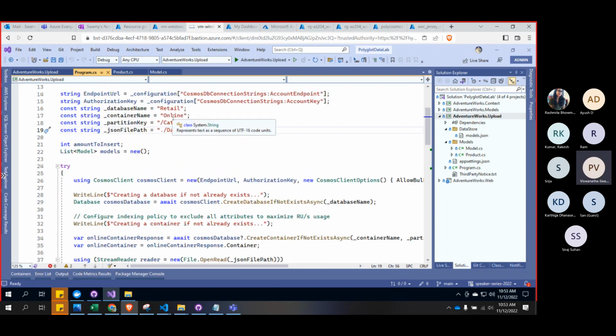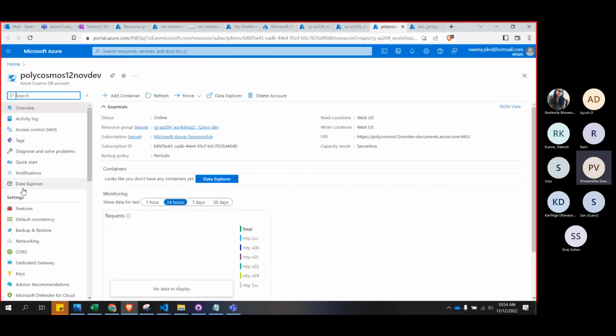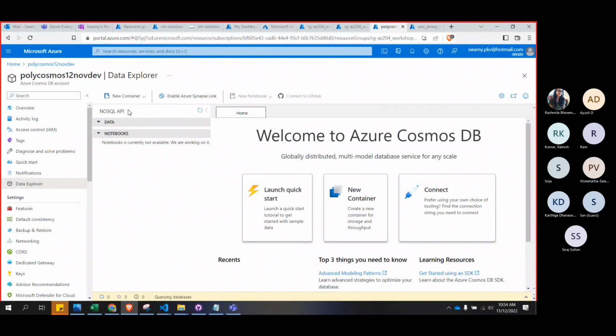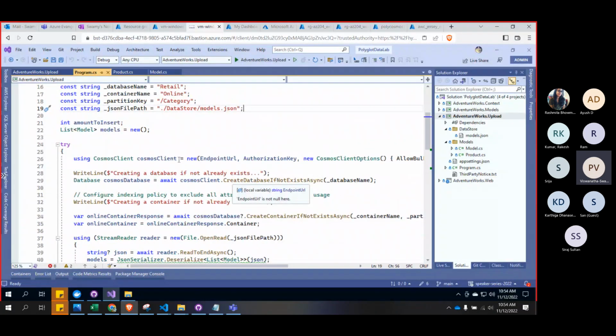We have the database name and container, and we see that at this point of time in the Data Explorer, we don't have any of those things. We don't have anything here. No database, nothing. We'll create it in a minute. So we're using the Cosmos client and it creates. Let's go step by step.